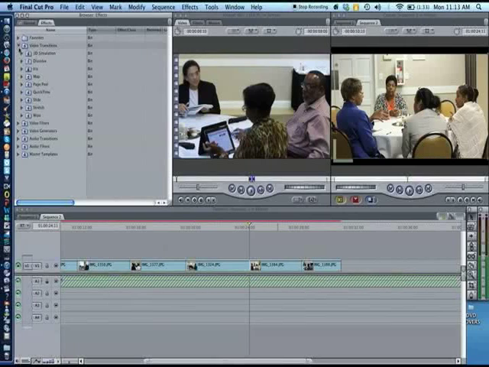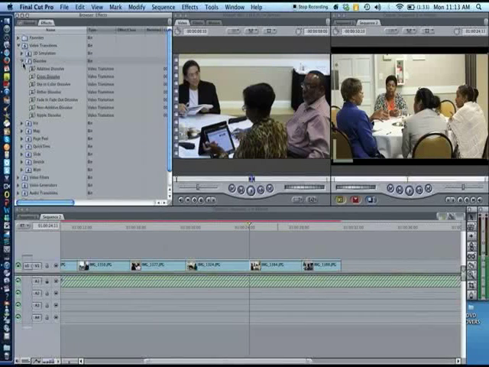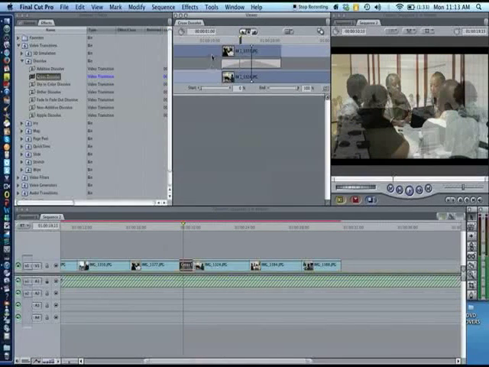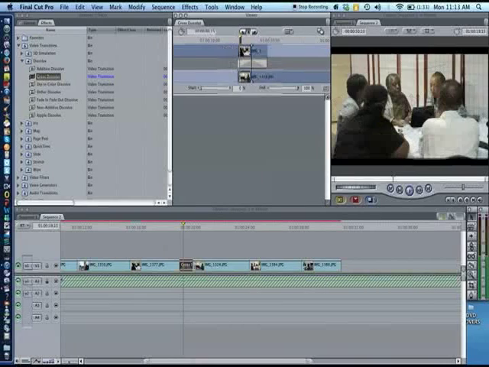Now I'm going into the transitions, and I'm going under a dissolve, and I'm grabbing a dissolve and putting it down between two clips. You'll see that if I take that transition, I can double click on top of it. Now it says it's 1 second long. And I'm going to change that by putting in a 15, which means 15 frames, which makes that transition half a second. So you see now the transition is half as long as it was.